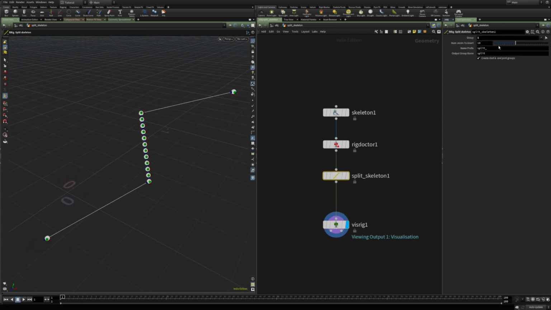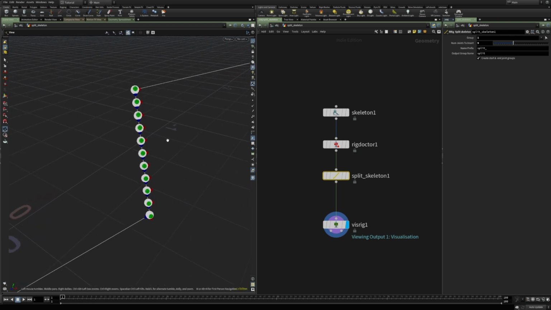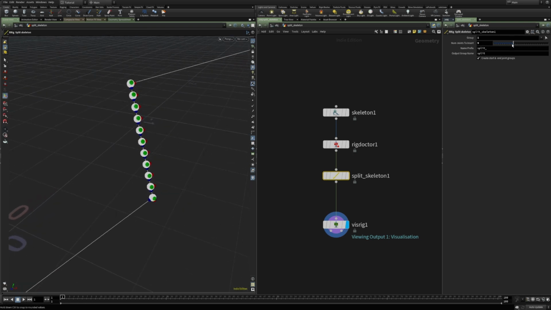So here, the number of joints to insert defines how many joints will be inserted into this segment. And as we can see, the orientation of these added joints here is taken from this first joint, so from the start of the segment. And that is how this tool works. It splits the segment into multiple segments and the joints are oriented as the first joint.